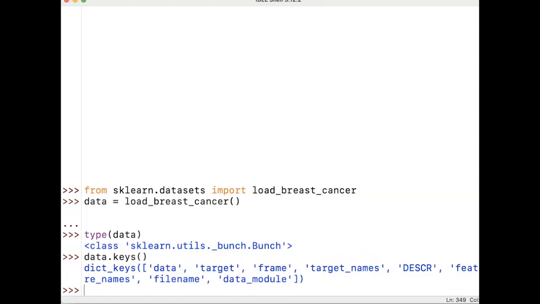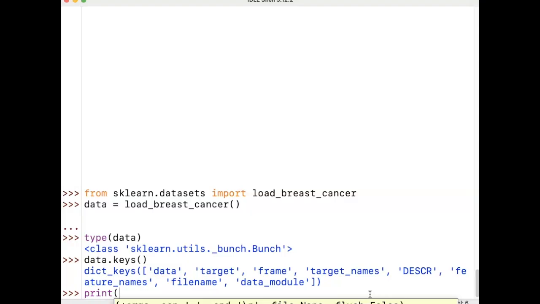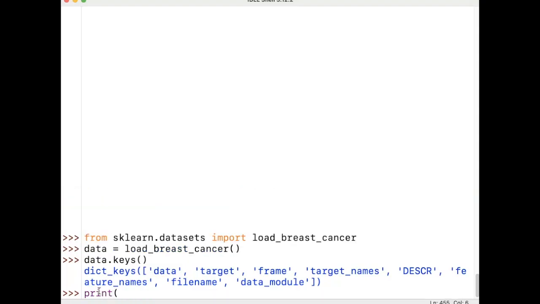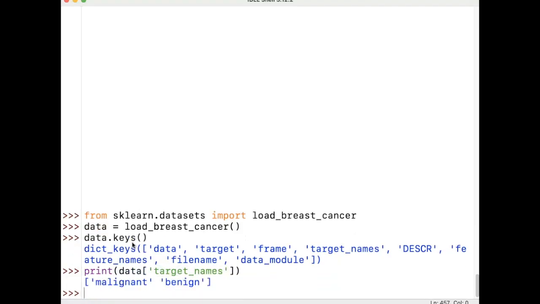And let's take a look at some of these. The data is going to be pretty big, so I'm not sure that I'm ready to print all of that. Let's go ahead and print those target names and see what we're dealing with here. And I'll have to do data and then target names. So the option is that the tumor you're looking at is either malignant or benign. That 0 is malignant and 1 will end up being benign.